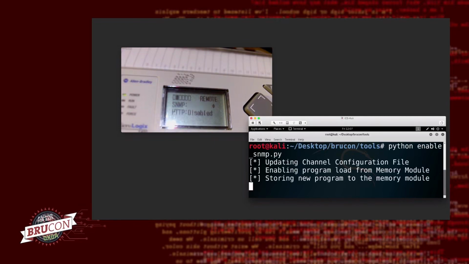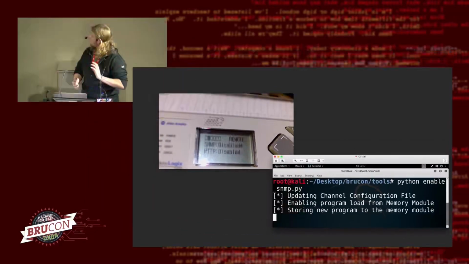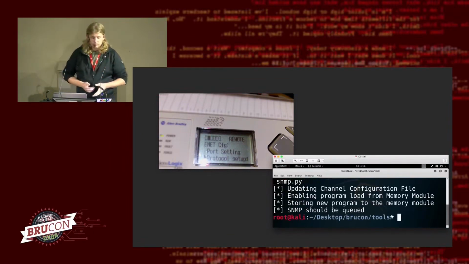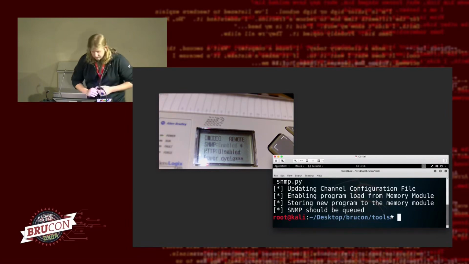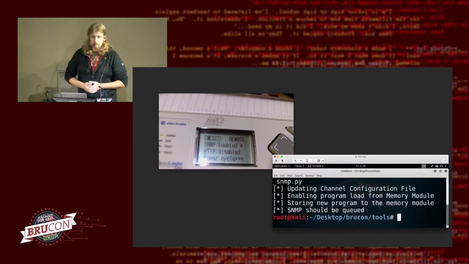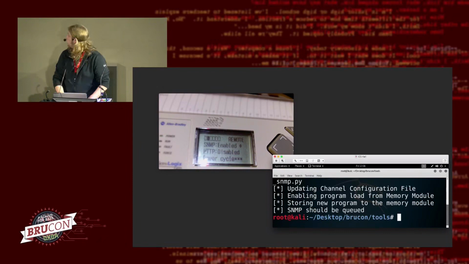So now it's going through all the steps we were talking about earlier in that little flow chart to go ahead and update that channel configuration file, make all the updates, store that program, or I'm sorry, enable it to be able to pull from memory whenever we would crash the device, and then store that new program to memory. Once everything's set up there, come back in here and we see that SNMP is enabled, the nice blinking thing up top, and we have the power cycle button or display shown in the bottom. So if I were to crash it right now, well, since we've gone through all the process, it will work.